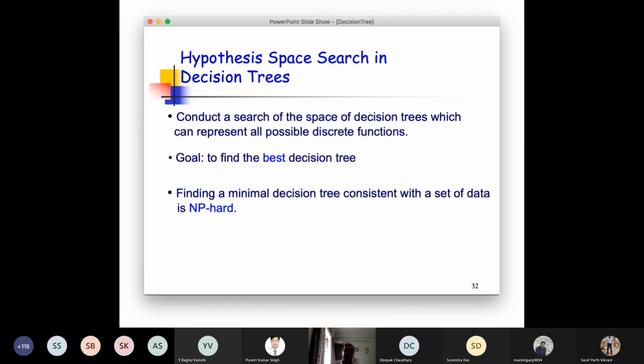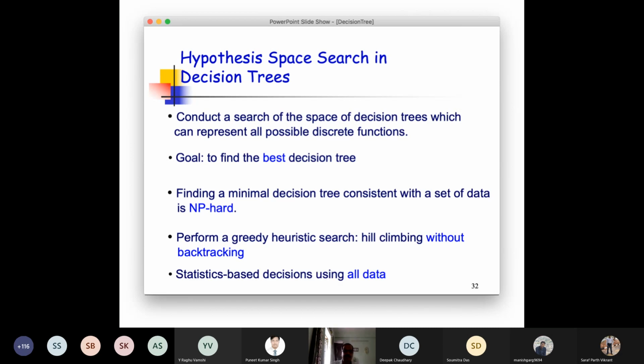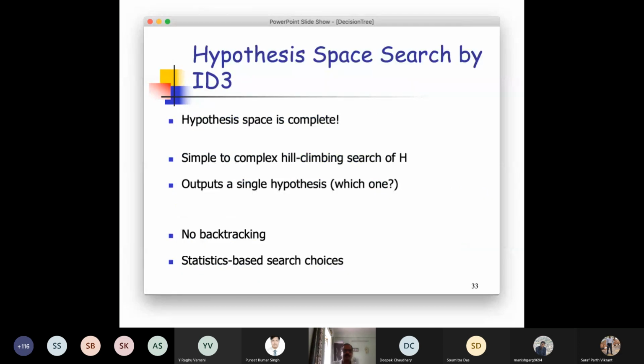And I already mentioned that this is an NP-hard problem, and so we are performing a greedy heuristic search without any backtracking. So at every point you are just expanding the nodes. These are the characteristics, and we are taking decisions based on all the data. That means the entropy measures are what you are using.